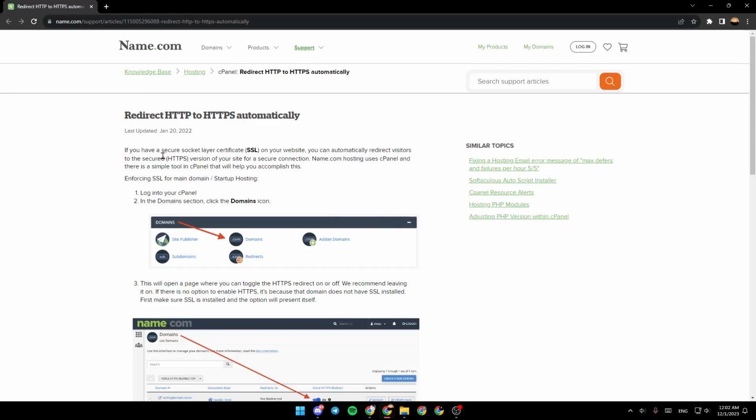If you have a secure socket layer certificate SSL on your website, you can automatically redirect visitors to the secured HTTPS version of your site for a secure connection. Name.com hosting uses cPanel, and there is a simple tool in cPanel that will help you accomplish this. Enforcing SSL for main domain, startup hosting. So first step, log in into your cPanel.